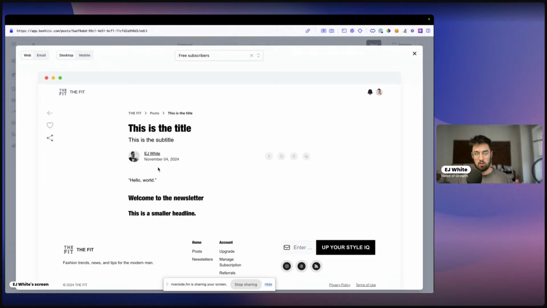So here on this preview screen, we have the web view enabled and we have the desktop. So this is what it's going to look like on the web and on desktop. This is very similar to what I just showed you in the screen share.